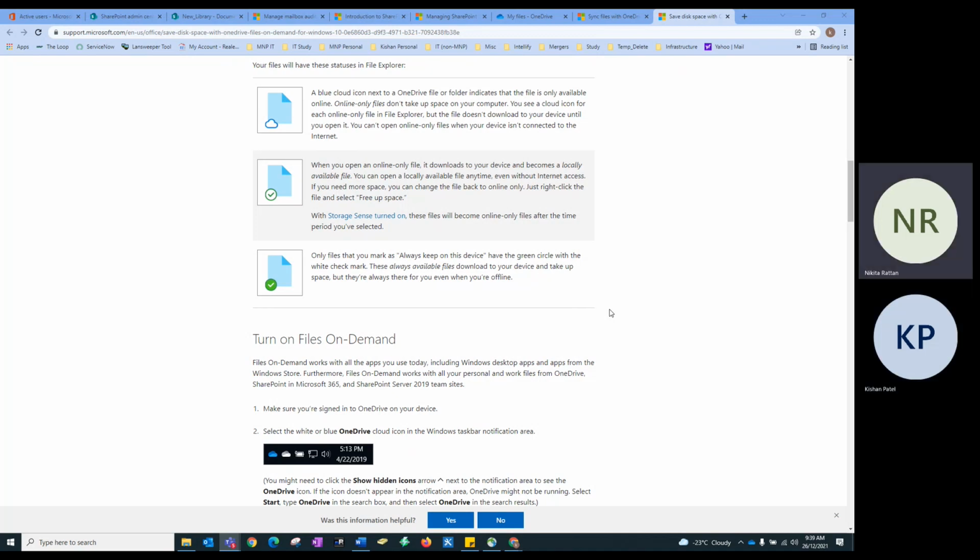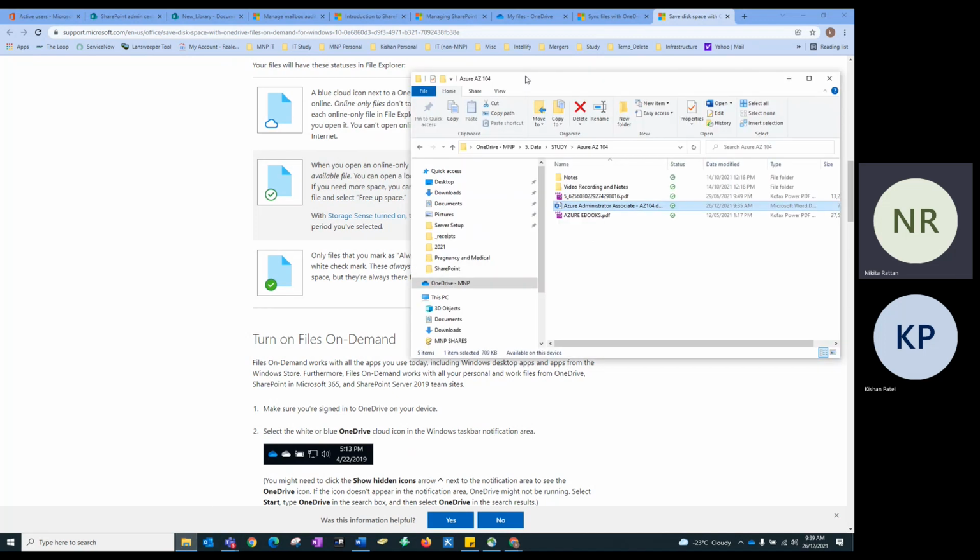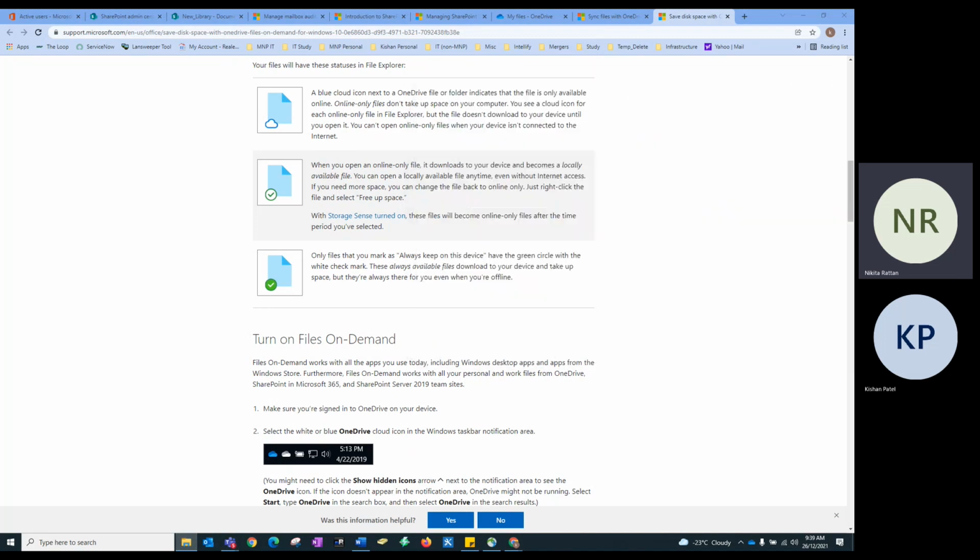It says a blue cloud icon next to a OneDrive file or folder indicates that the file is only available online. Online only files don't take up space on your computer. You see a cloud icon for each online file in File Explorer, but the file doesn't download to your device until you open it. You can't open online files when your device isn't connected to the internet. So, for me, the last line summarizes everything.